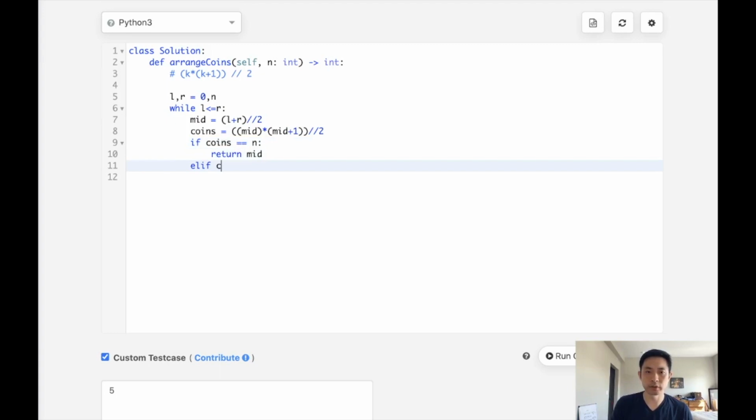Otherwise, if coins is, let's say, greater than n, that means that we're going to have to search the left side, see if there's any fewer stairs that we can calculate. So that would mean make the right pointer equal to mid minus 1. And otherwise, make l equal mid plus 1.